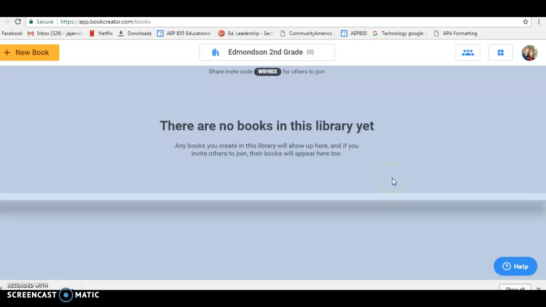I'm going to be showing you how to use the app or the website Book Creator. I use this in my classroom with my students for an opportunity for them to practice their writing. Sometimes I'll give them a specific assignment of, make a specific type of book, or sometimes I will just use it as a free choice.